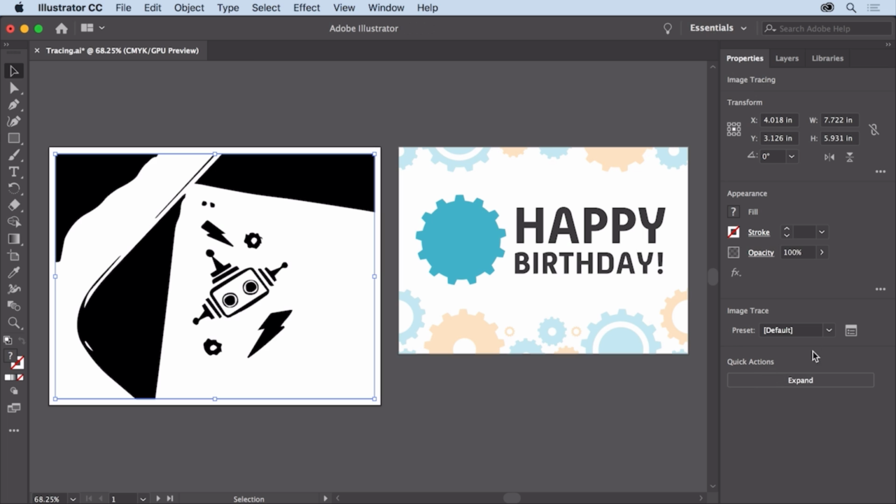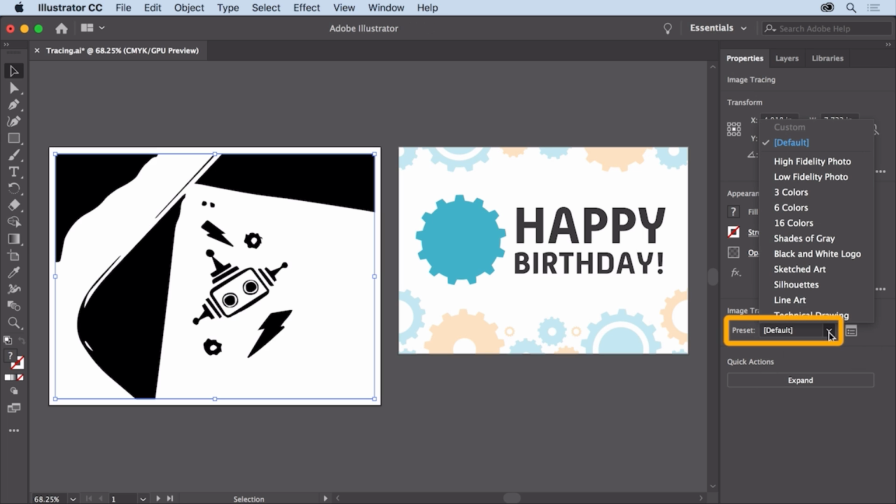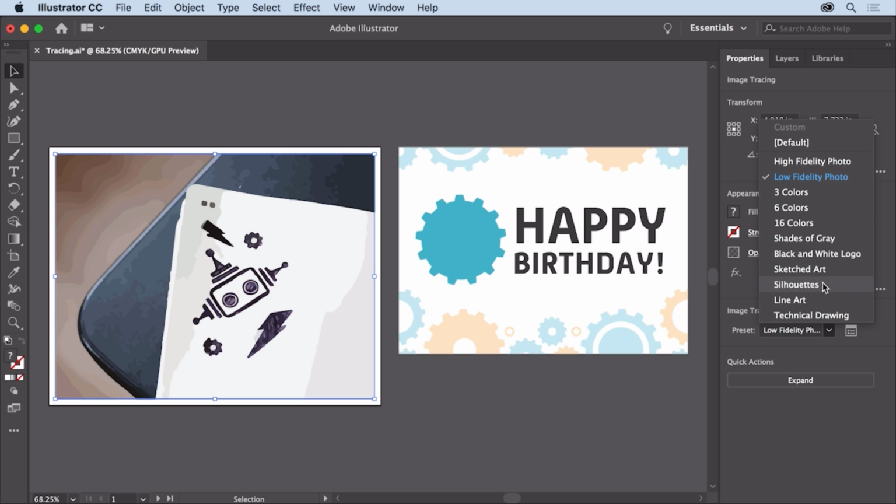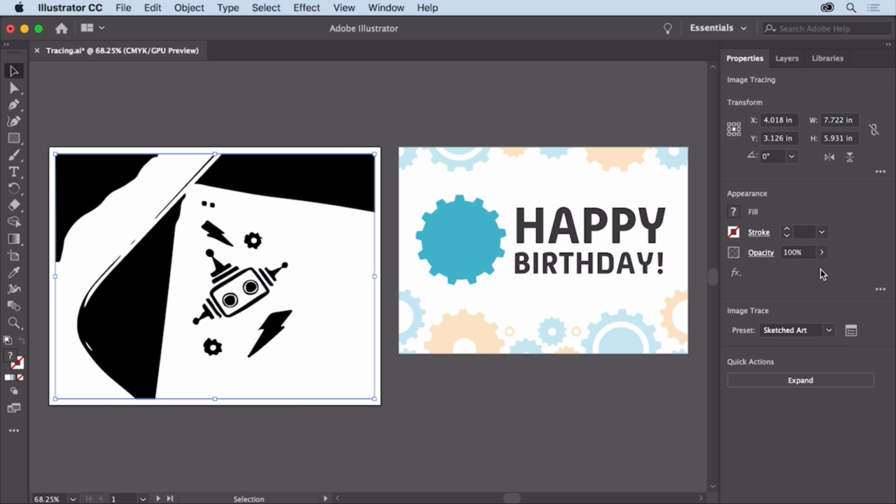To try another tracing option, click the Preset option that now shows in the Properties panel on the right, and choose Low Fidelity Photo from the menu. It looks more like the original image, including being in color now. Now to get the main shapes you need, choose Sketched Art from the same preset menu. There are a host of other options for fine-tuning your tracing in the Image Trace panel you can open here, but our tracing looks good, so we don't need to change any of those options.